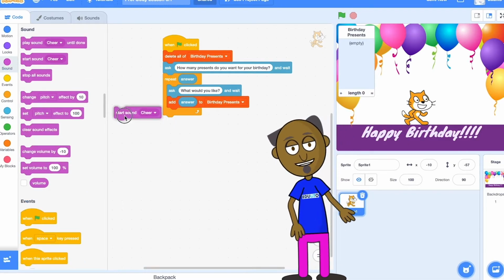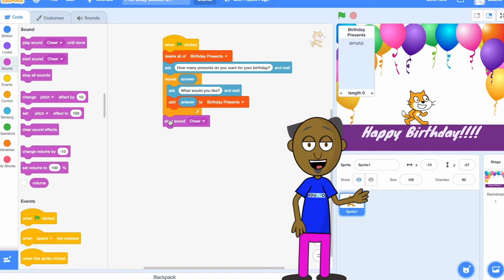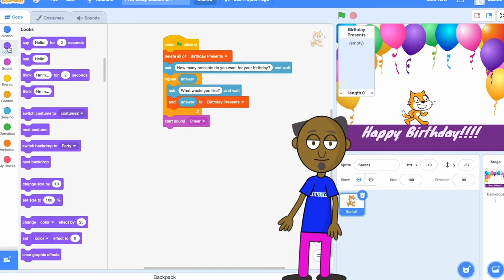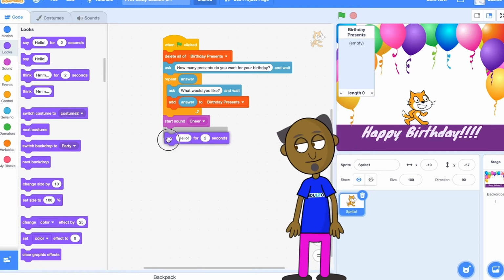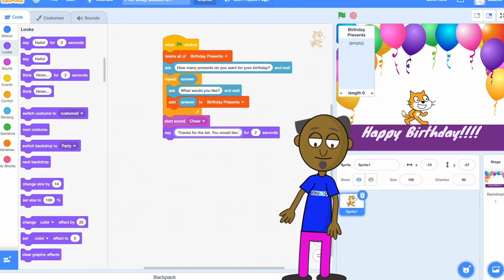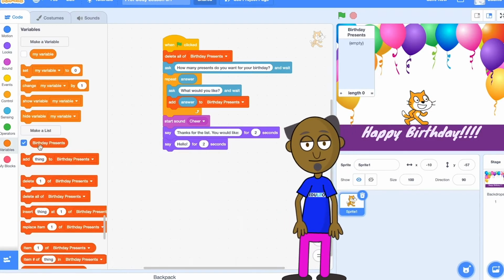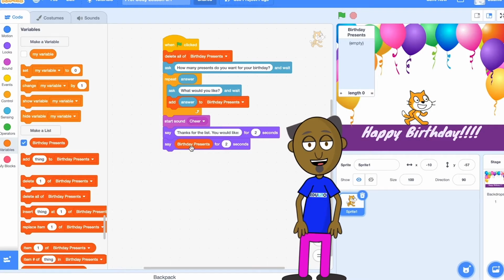Now, outside of the repeat, add the sound cheer and a say block that says, thanks for the list you would like. Then add another say block, and from the variables block area, choose the birthday presents block and put it inside the say block. Now press the green flag to see what happens.